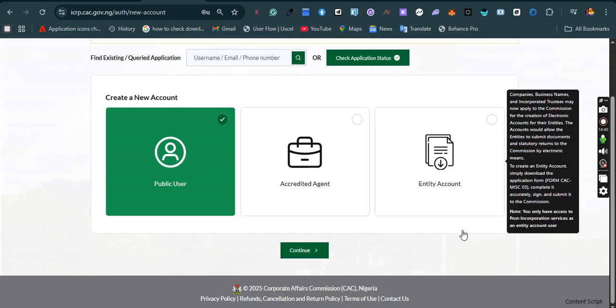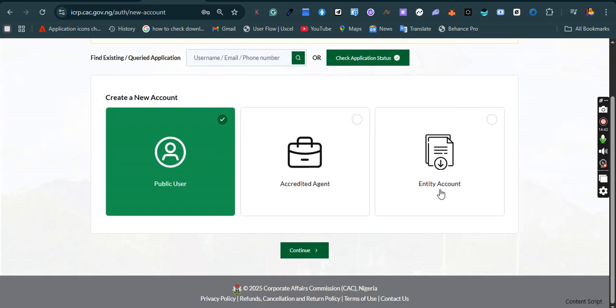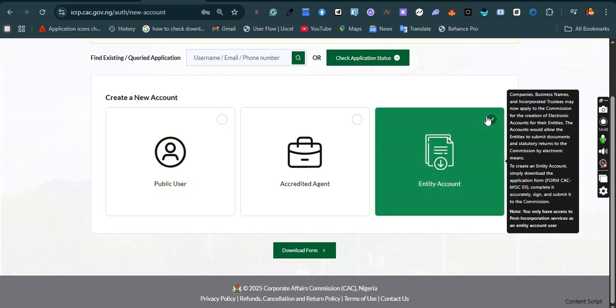So this entity account is something that is very, very unique about this new CAC portal. As you can see here, it's actually for companies and businesses or incorporated trustees, any entity. So they may actually file the annual return themselves. With this tab right now, any entity such as a company or business can create an electronic account for themselves, to file annual returns and also do some other changes, such as change of director, themselves.